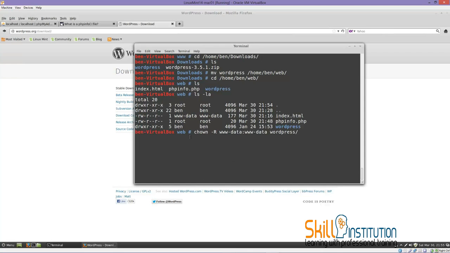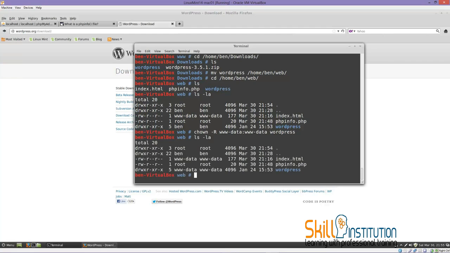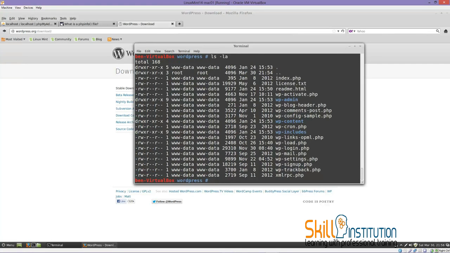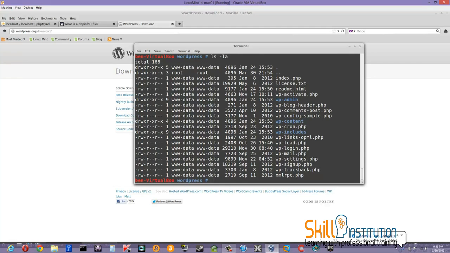So this is the complete command right here: chown -R www-data:www-data WordPress. With or without the forward slash, it doesn't matter really. Now just hit the enter key. And if you do ls -la, you will see that WordPress now belongs to the user www-data and the group www-data. If you go into that WordPress folder and do ls -la, you will see that everything in here now also belongs to the www-data user and www-data group.